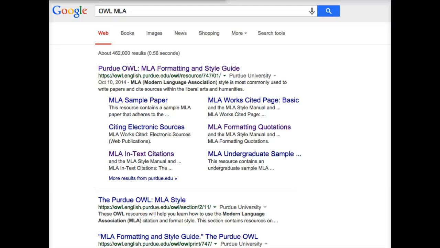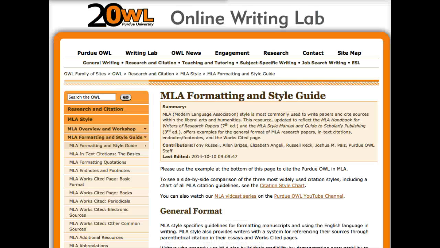For this screencast, we're going to be talking about in-text citations, and to do that, we're going to start again by doing a Google search here with our search criteria as the OWL and MLA, which is our format style. The first link that pulls up here is the Purdue OWL, and when we click on that, it will take us to this screen here.